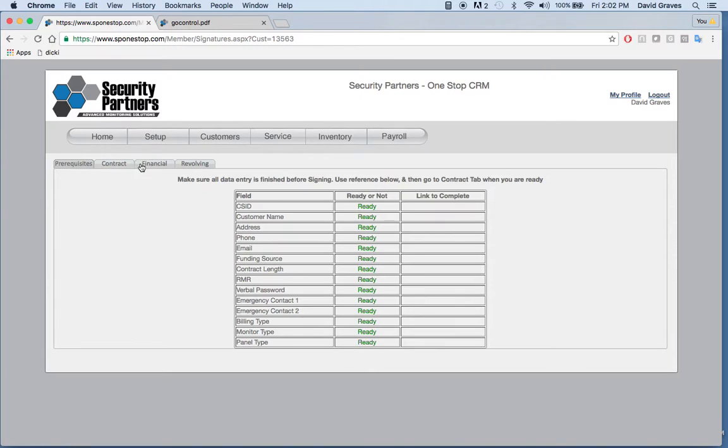There are 3 documents that you have to sign for financial security. There's the contract, the financial agreement, and the revolving credit agreement. Now first it's telling me if it's ready for e-signature. It tells me if the CSID is there, the customer name, the address, the phone, the email, etc., etc. Everything says in green letters ready. That means we're ready to rock and roll here. If anything said not ready, then I got to go back and finish my data entry. Since it's ready, I'll go to the next tab, which is the contract.